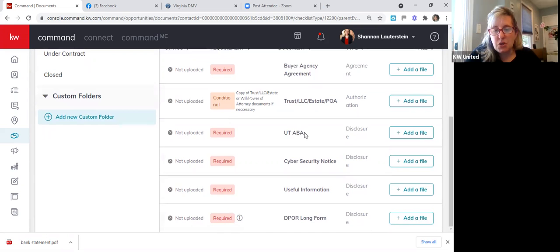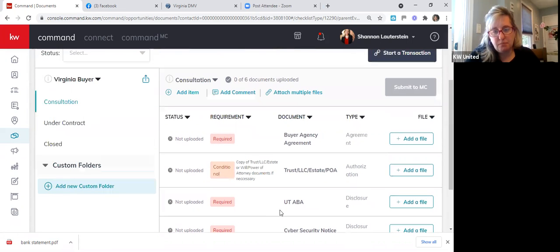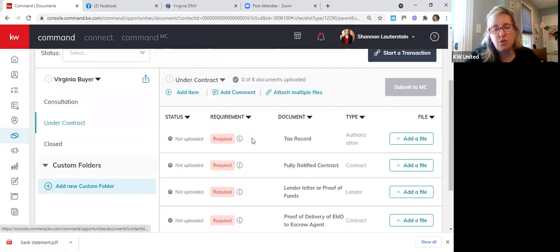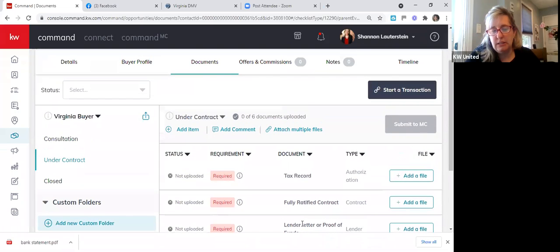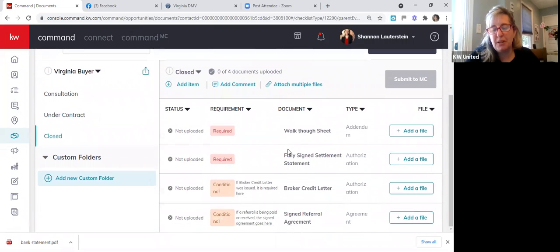The affiliate business disclosure, cybersecurity notice, useful information about a real estate transaction, and the DPOR long form. There are two different DPOR forms. The buyer signs or initials the 4-page form. The seller signs both. This under contract folder shows you everything that we need when you ratify a contract. And then the closed folder will show you what we need once you've closed on the home.